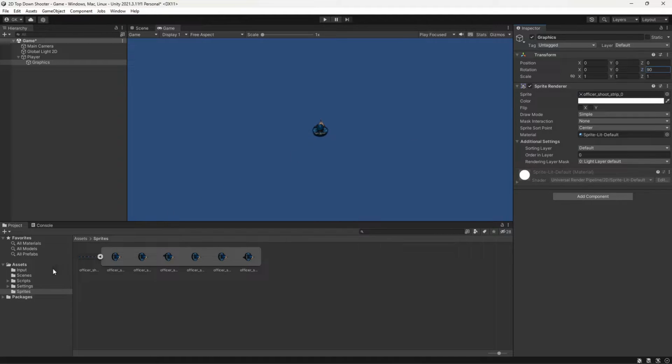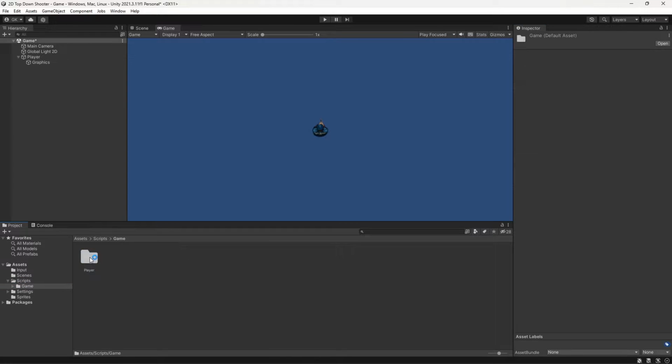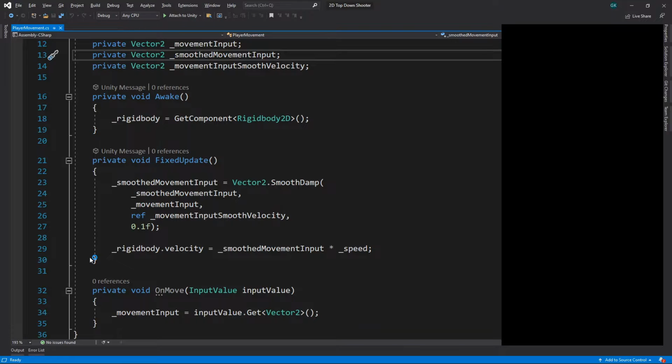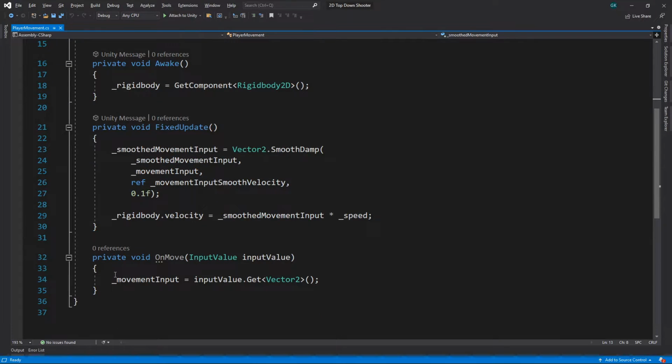Next, we'll go to the player movement script to make the player rotate in the direction of the movement. At the moment, we're capturing the movement input value whenever it changes. Then we're applying some smoothing so that the movement doesn't stop and start too suddenly. Finally, we're setting the velocity using the smooth movement input value and the desired speed.